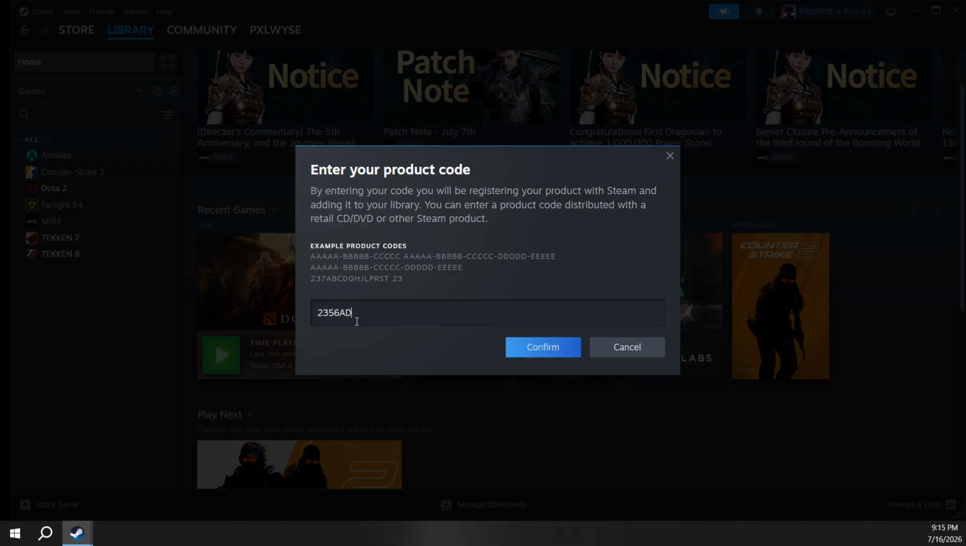Also note that product keys are different from wallet codes, and some keys can be region-locked or limited to specific platforms. When you're confident the code looks right, click Confirm or Next to submit. Steam will validate the key, and if everything checks out, add the product to your account. You'll typically see a success message and may be prompted to begin installing right away.